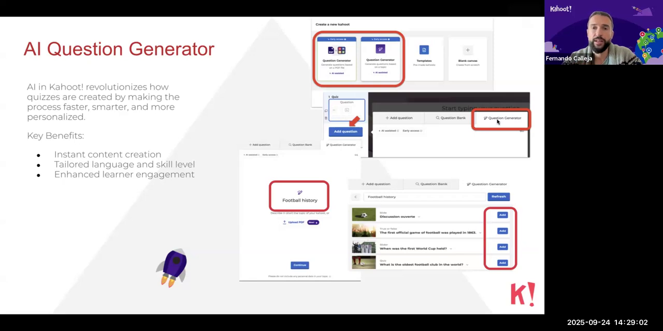I always recommend everyone that when you use artificial intelligence, you always review the content, especially if the content comes from a prompt. If it comes from a document you upload, I always think that it's more trustable because it's all the information you provide, the one that is going to be used for creating that Kahoot, and not information available on the internet.